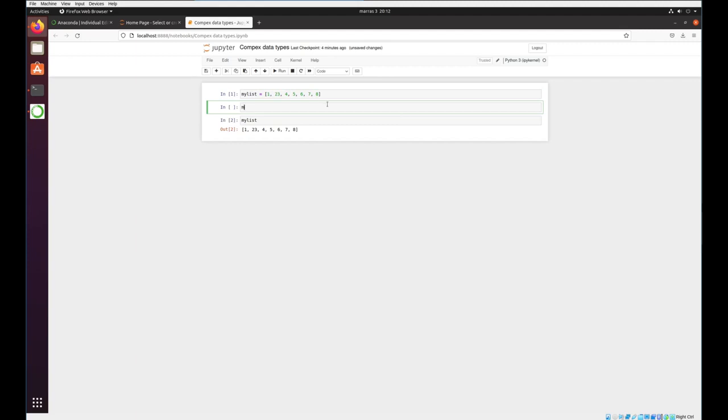Another way to create a list is by passing some iterator to a list function. For example, we can pass nothing, and it will create an empty list. Or we can pass the range function that generates numerical sequences in Python. And my list now contains 0, 1, and 2.